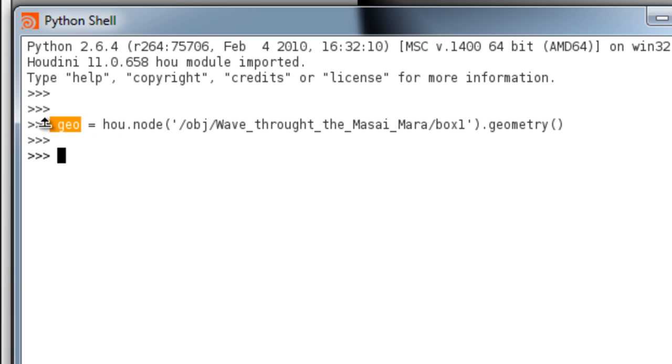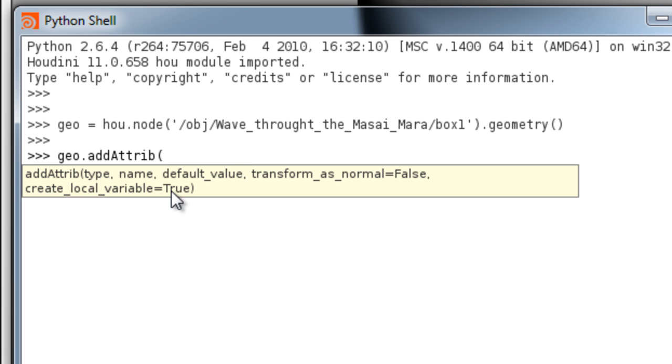Okay, now this is an object now. So this particular object, the geo, you can add an attribute which can be of any kind. So you can actually give the attribute type, then the name, then the default value. Transformation, these are variables that you put in depending on whether you want to put them or not.